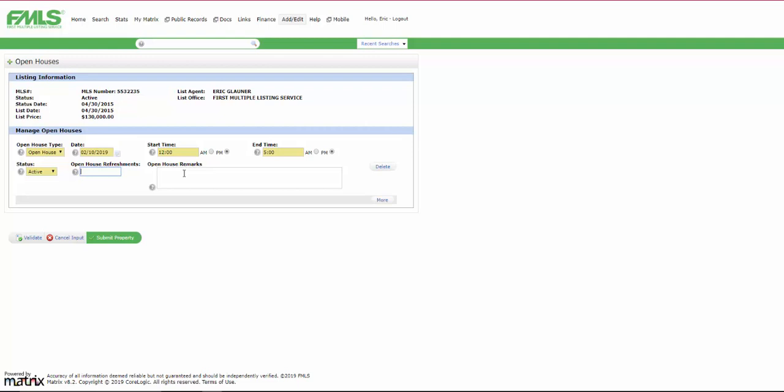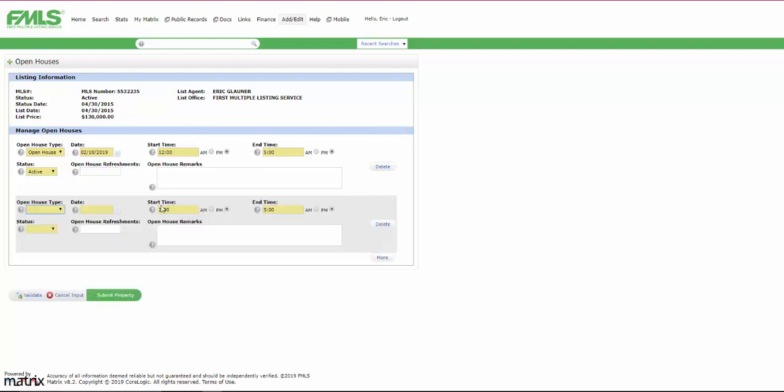And then when I'm ready, I could either click more in the lower right corner, which is what I'm going to do here in just a minute, or if this was the only one I wanted to plan right now, I could click submit property at the bottom. And now the system would have on schedule an open house next Sunday from 12 to 5. But to give us the full flavor, let me go ahead. I'm going to click more. And all that does is drop down one more entry line. And so we added an open house above.